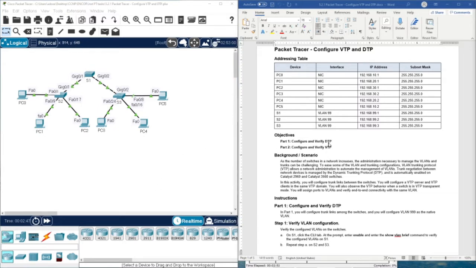The first one is DTP, the Dynamic Trunking Protocol. This protocol automatically negotiates between the devices about which port or which link is going to be trunked.